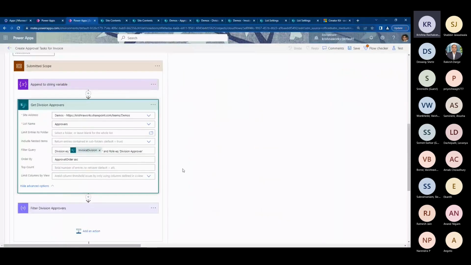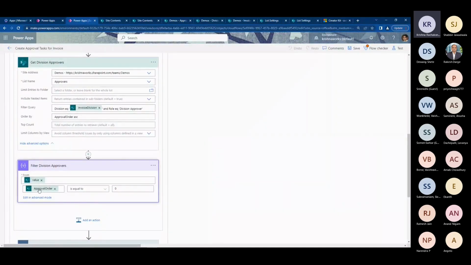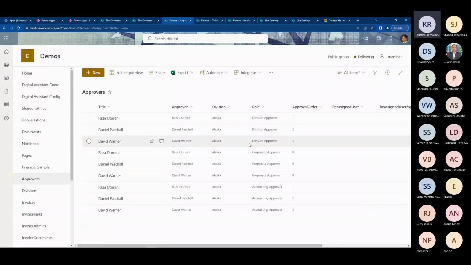And the next step is, it will filter the returned values with the approval order equal to 0, to find out how many parallel approvers there are. So if I go to this approval for this division approver, I'm filtering all these values with 0.